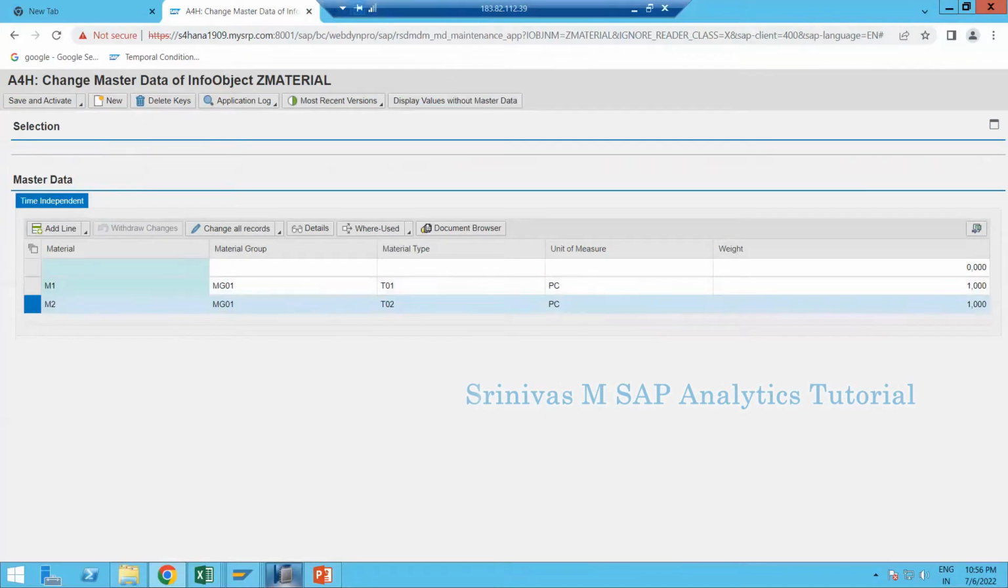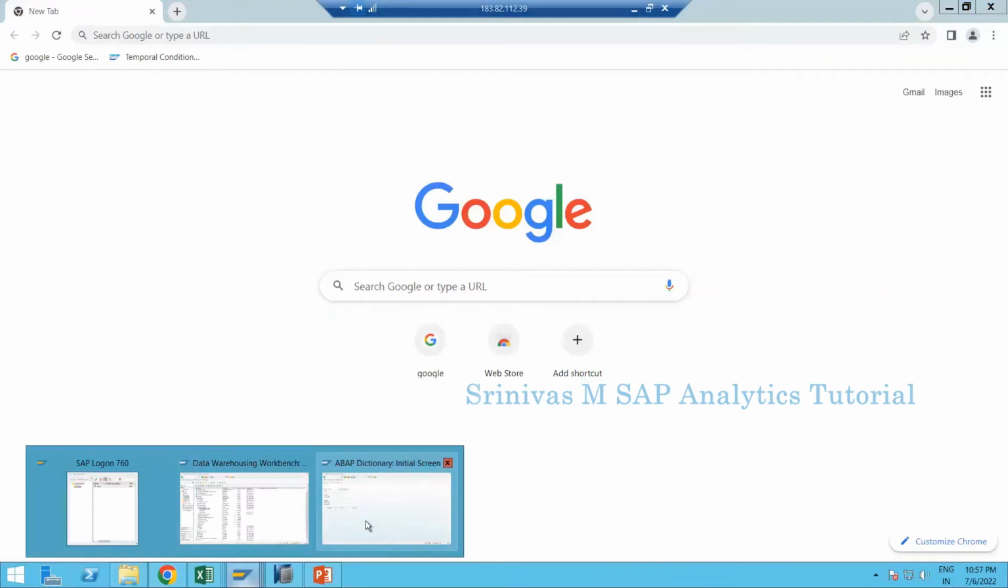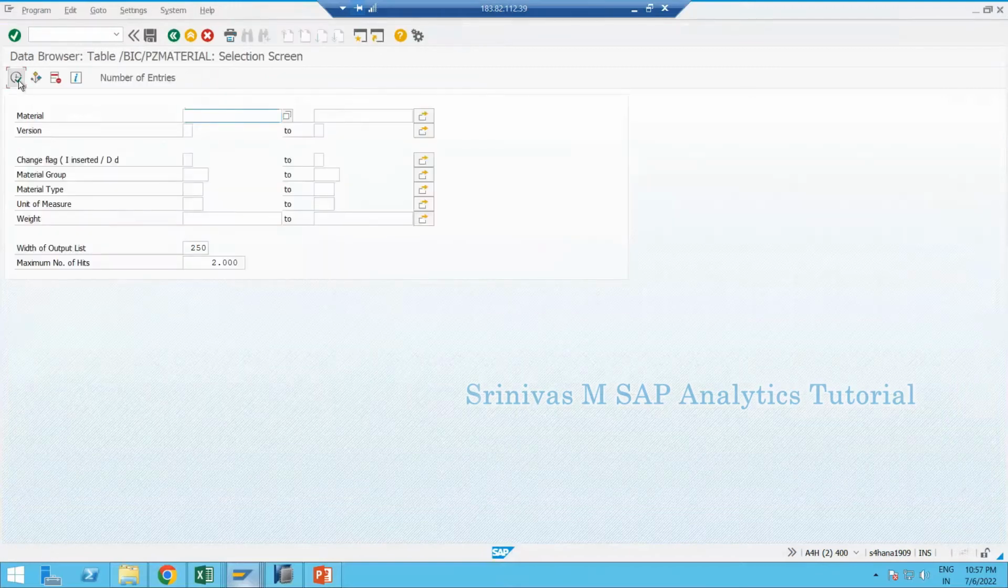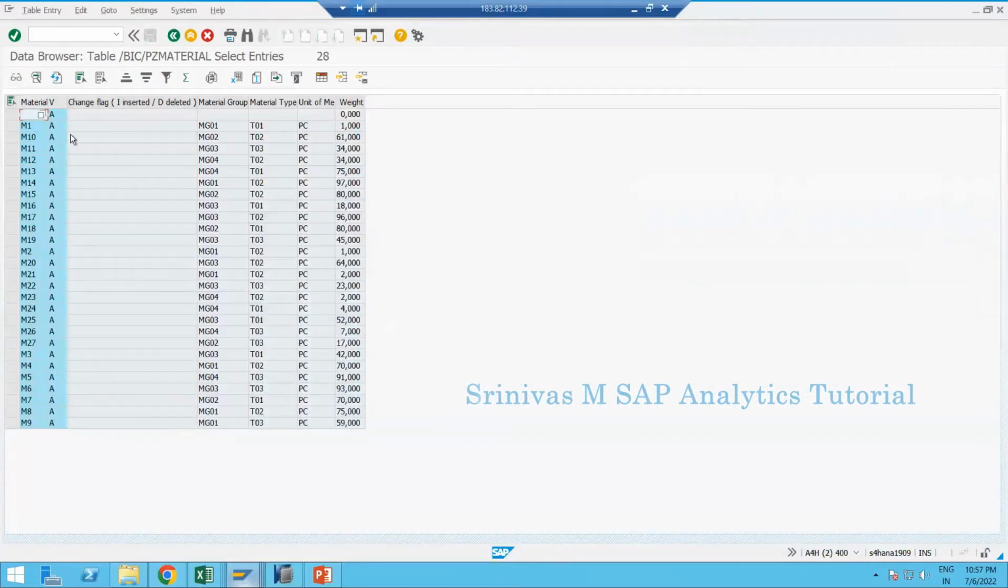Now what is the benefit of updating this text master data? I will show you here. Now I am going to the P table of the material and displaying the content. I have around 28 entries. In the P table, if you want to know what this M1 is, since I don't have any name field here, you don't know what M1 exactly means. For an employee example, at least we have first name and last name columns, so you can easily say this employee is this name. But for this material, we don't have any column to represent the text of the material.